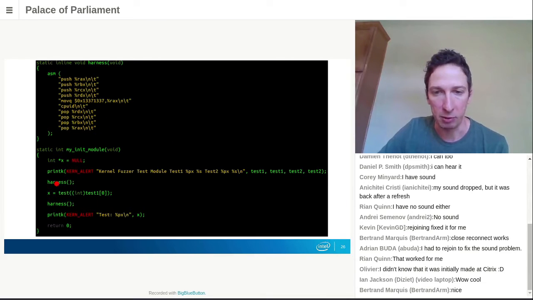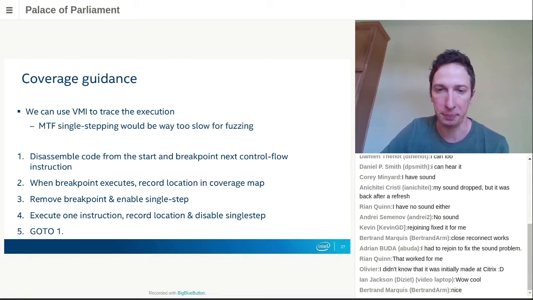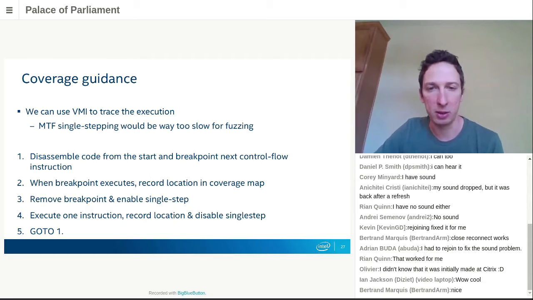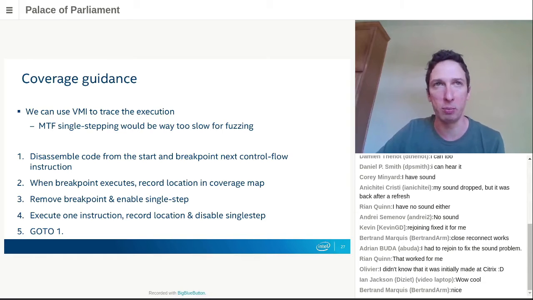And here, of course, I have the harness before and the harness after the code that I want to fuzz, which will be this test function. All right. For coverage guidance, AFL has this idea that it's better to fuzz code that hasn't been touched before. So it has this coverage guidance system built in that tracks if any code was discovered that wasn't exercised before, and will focus more on those paths that have been discovered during fuzzing.